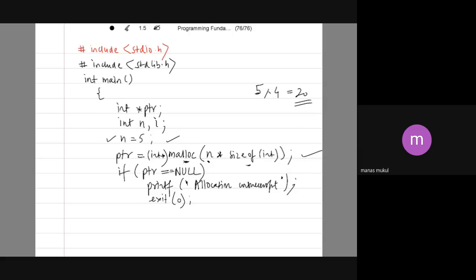Okay, in case it does not return null, right? But what it does is it returns an address. That means memory has been successfully allocated. So else means it did not return null. That means memory has been allocated successfully. So what do we do there?